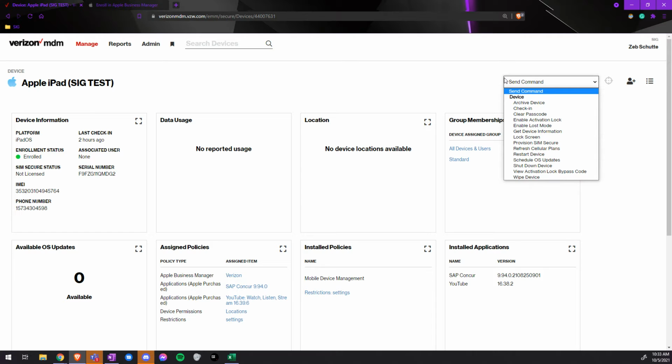It will be different between Apple and Android. For Apple, there are a few more commands that you can see. One is check in. Both Apple and Android have a check in command. The check in command will tell the device to check in and tell the MDM all of its information, whether it be the device information, operating system information, device location, group memberships, applications.